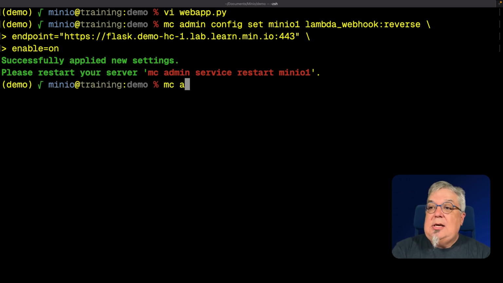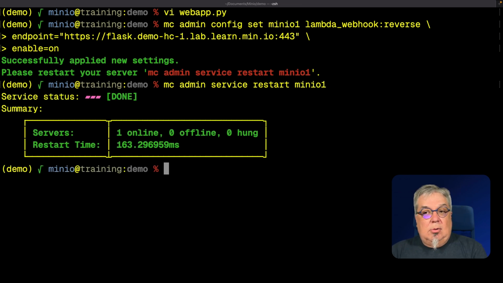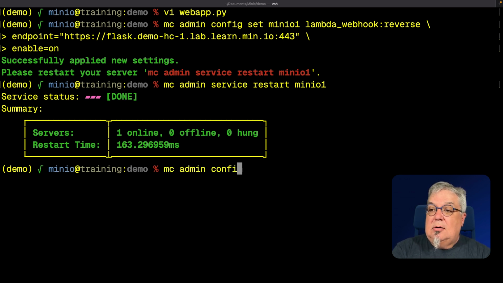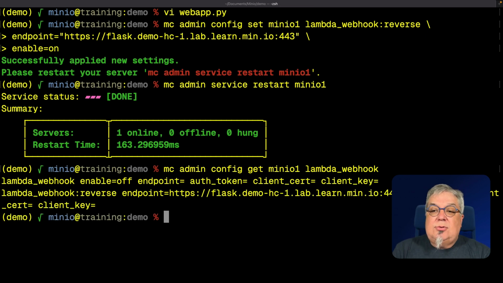Now I have to do an MC admin service restart MinIO1, and it will be available for me. Okay, we're all restarted. Everything is happy. Let me go ahead and do an MC admin config get MinIO1 Lambda webhook. Now this is going to get all of the Lambda webhooks for me. There is only one, but there it is for you. Lambda webhook reverse. Endpoint is my flask.demo, and no auth token, no client cert, no client key, but it is absolutely enabled. It's ready to go.